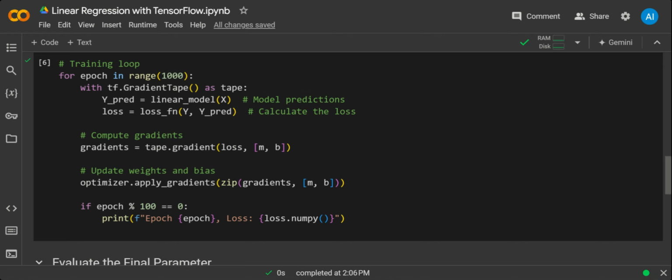This condition checks if the current epoch is a multiple of 100 or not. It ensures that every 100 epochs some information, the loss, is printed. Print epoch, and after that curly brackets epoch and loss, and after that loss.numpy. What does this line of code do? If this condition is true, that is every 100 epochs, this line prints the current epoch number and loss value. The .numpy method converts the loss from a TensorFlow tensor to a standard numpy array or a scalar, for easier printing.